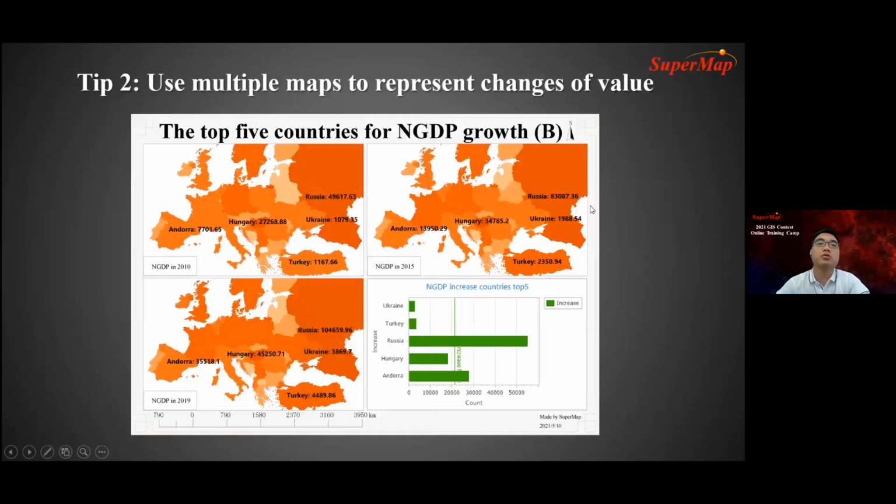And also, as Jack said, we can set several maps in one layout. And also you can add the charts map. So you can show the changes over some years. This is another suggestion for you.